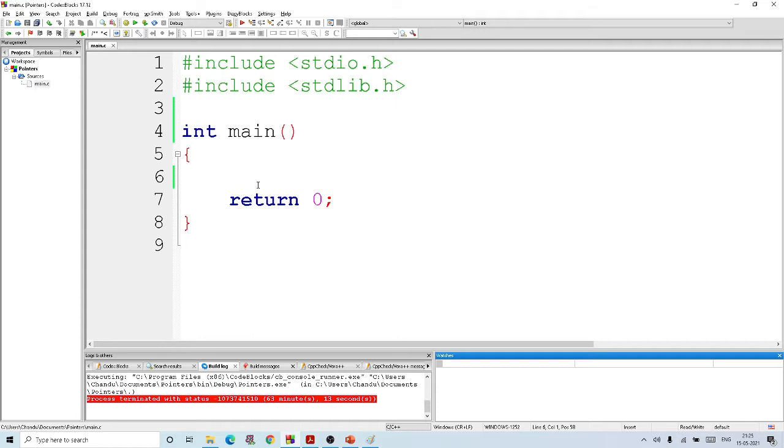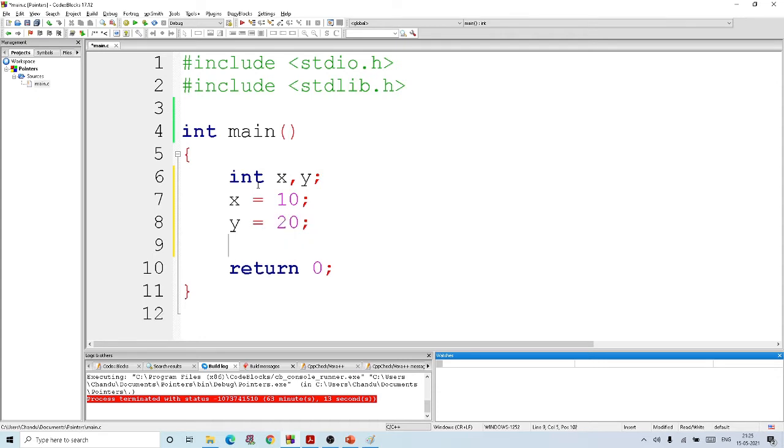So before diving into the concept, I will give you a problem, try to solve that. I have two variables x and y, and x contains a value of 10 and y contains a value of 20. Now write a program to swap these two numbers. That is, now y should become 10 and x should become 20. Okay, and you should write a function for that.